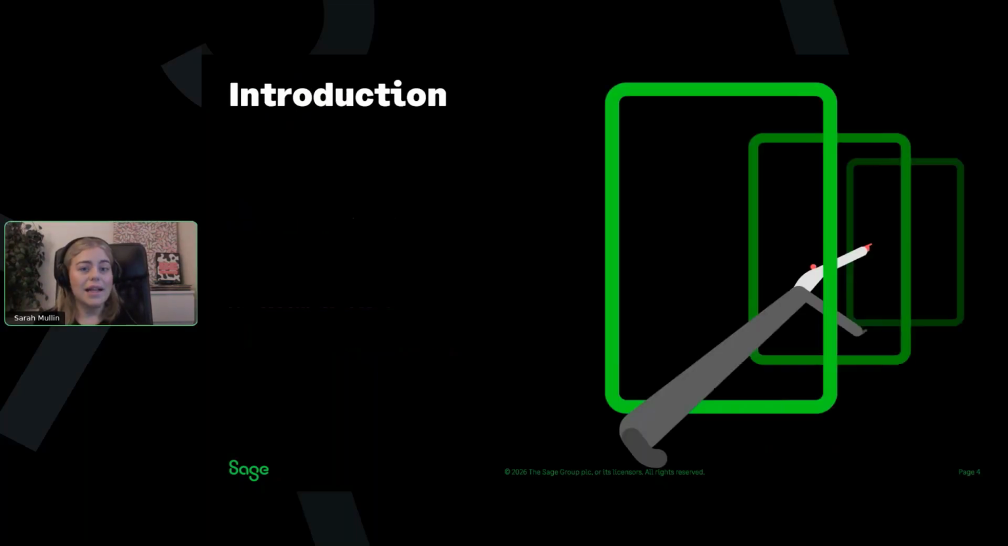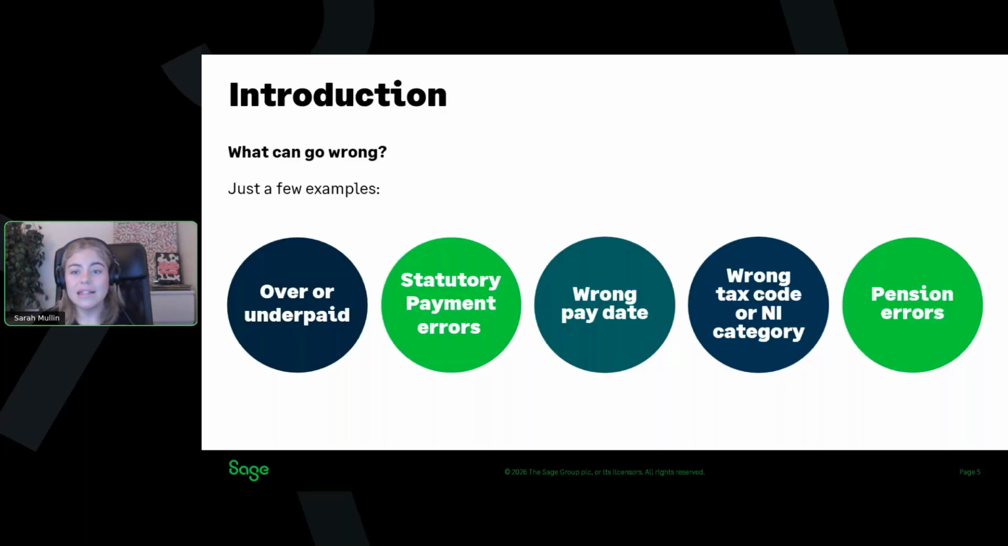So with all of that said, let's get started with a bit of an introduction. Mistakes happen. You might overpay or underpay someone. You might miss a statutory payment, might use the wrong information, so wrong tax code or NI category, might use the wrong date, or you might have an error with something like a pension as well. So that's a few examples of things that can go wrong when you're processing your pay run, but today we'll show you how to fix these problems.